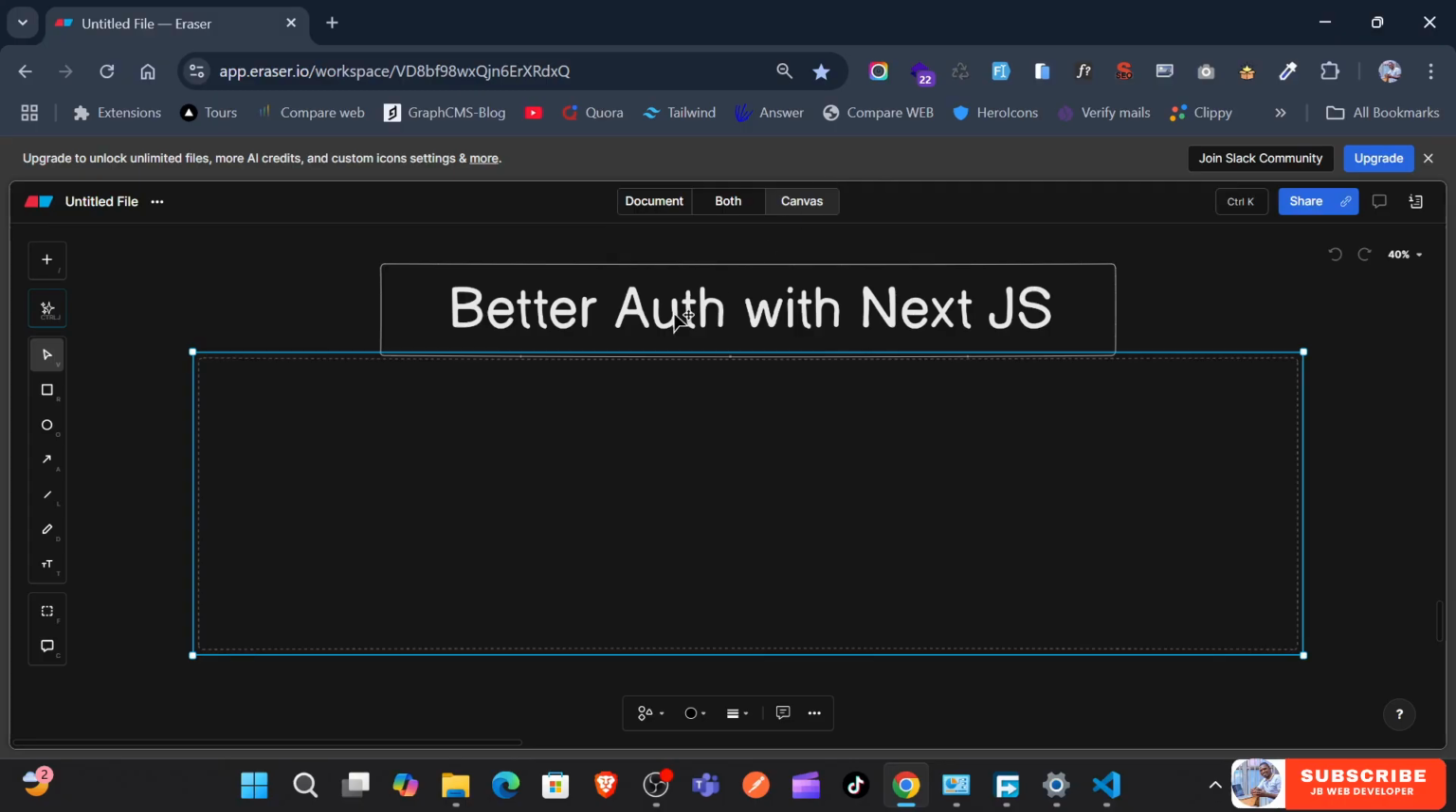So today we are looking at Better Auth with Next.js. Okay, so this was also a request. Actually, I had not given enough attention to Better Auth. So when someone told me about it, I was like, let me just look into it.